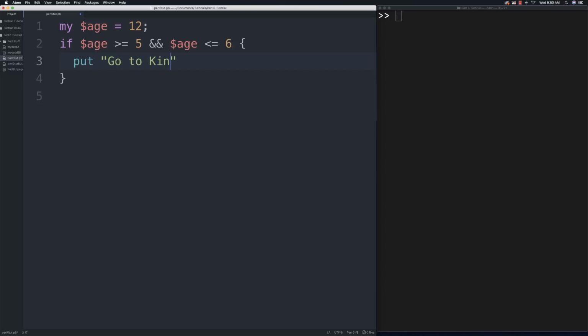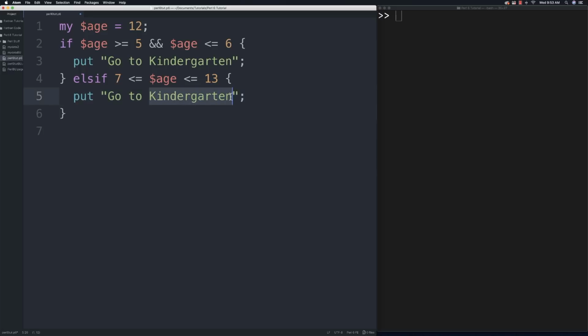And I can say go to kindergarten. Now let's say you want to have another condition embedded inside of here. You're going to go else if, like that, get rid of that E. You can also use a shortcut chain comparison where you go 7 less than or equal to age less than or equal to 13. I don't often use it, but some people like it, so there it is. And in that situation, we're going to say that they have to go to middle school.